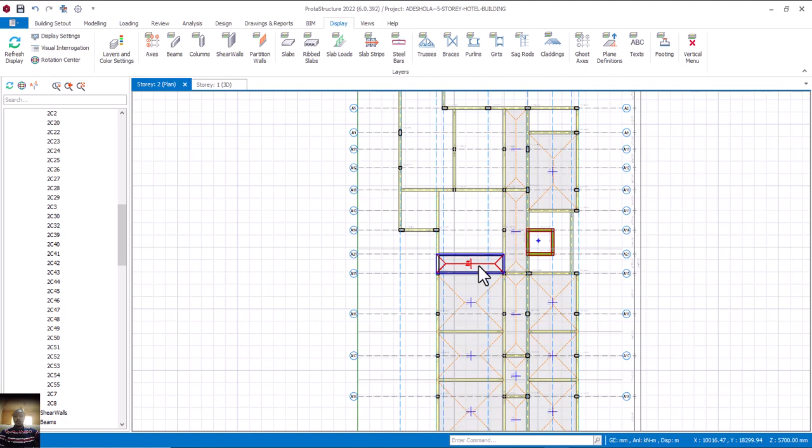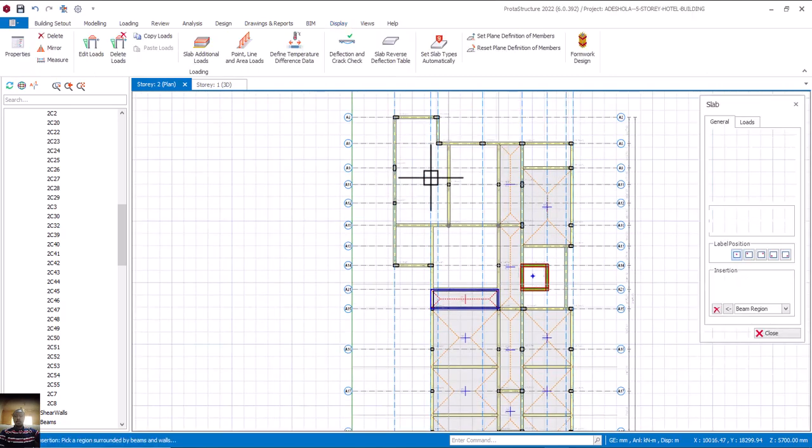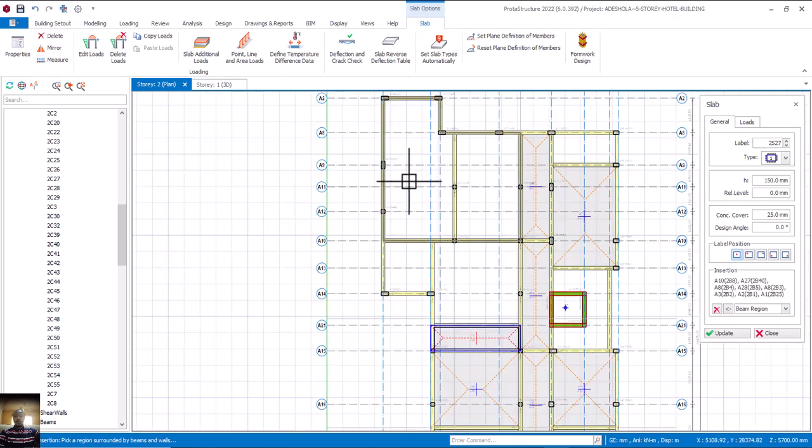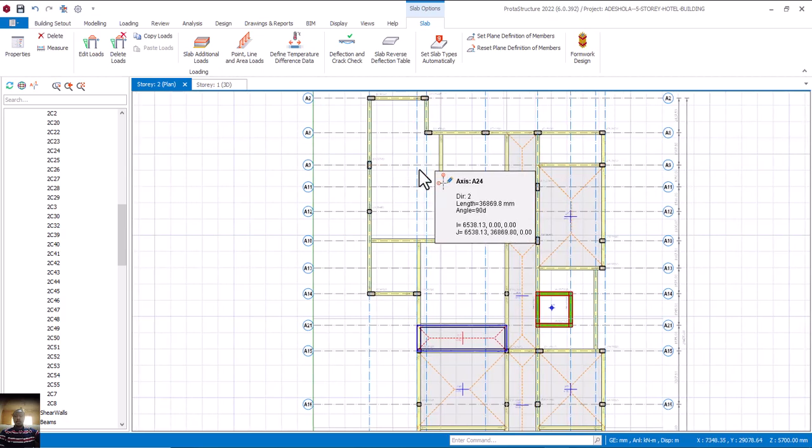So I will now come to this place, to take care of the other side. Now, if I want, I can leave this place like this, then load my slab. Instead of putting a beam, I can load my slab here. I can load the slab.